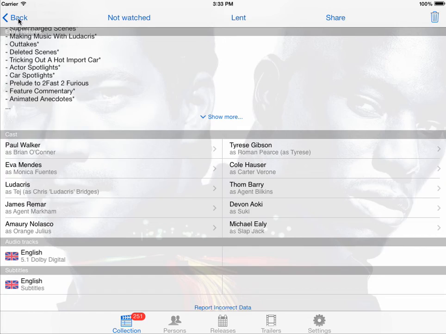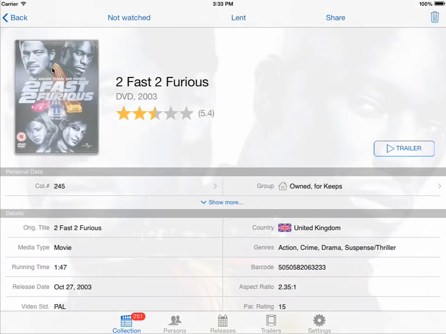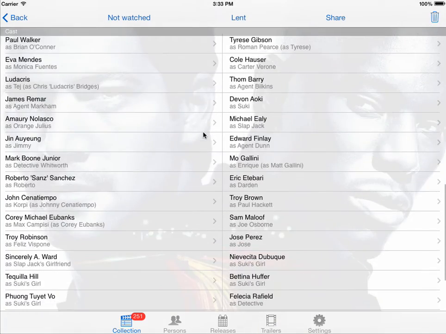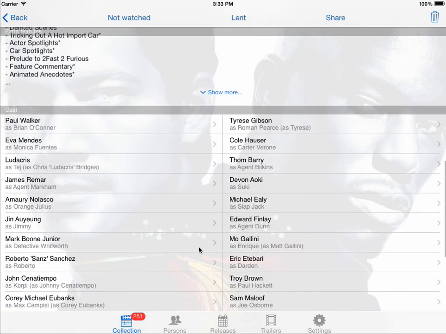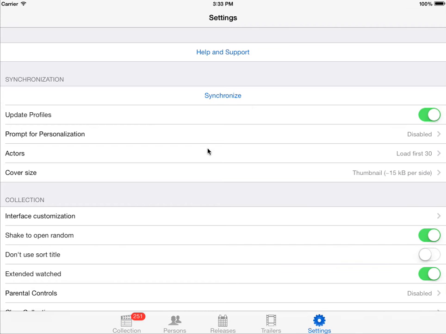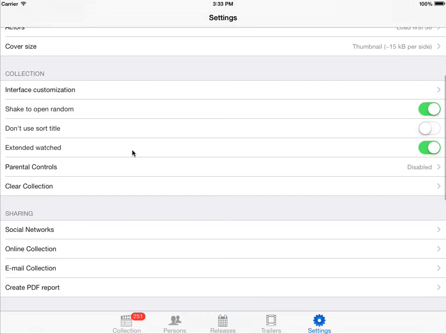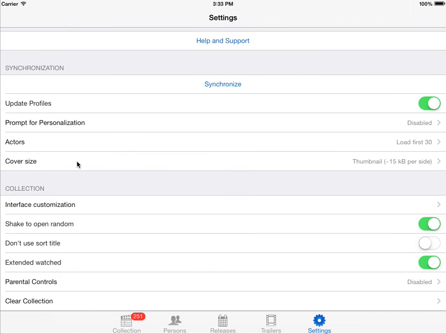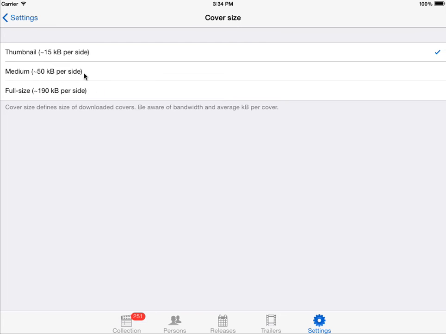Let's go back to our title. Just have to close it and reopen it, and we see that we now have a lot more actors for this title. Okay, so I'm going to go back into settings, and you can see here that we have the cover size setting. It's by default set to thumbnails. If we go in here, we can set them to medium or full size.